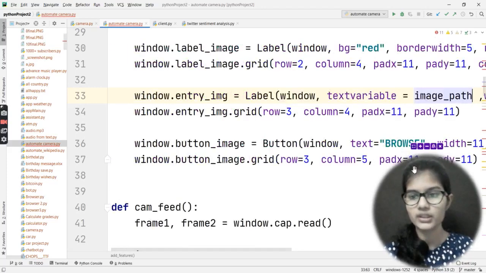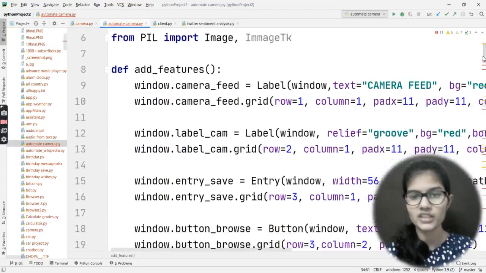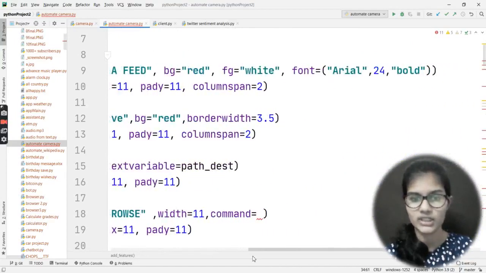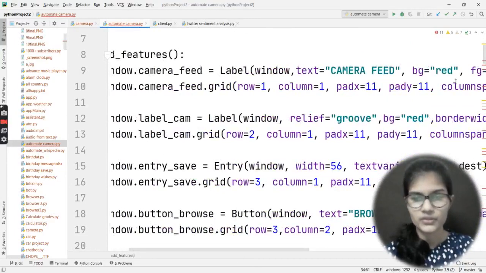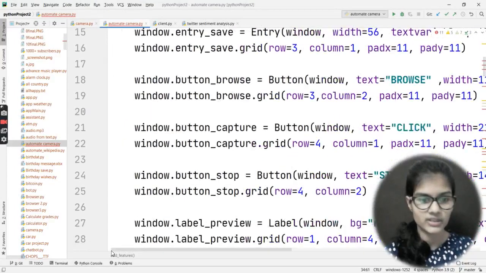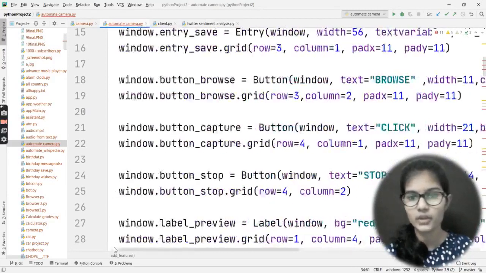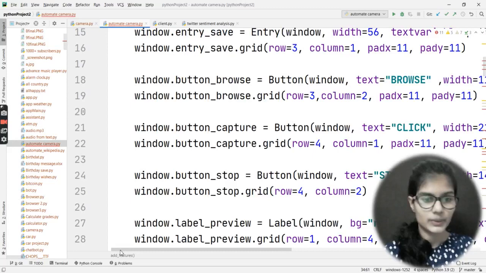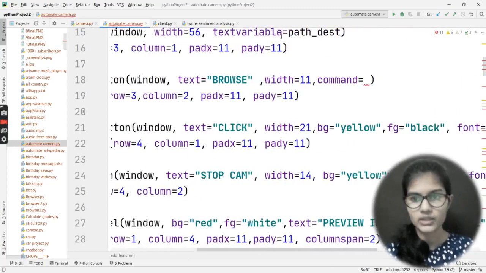It's time for calling the functions. What are the places left where I had kept the command empty? Let's fill them out. So the first one was here, I guess, at this particular place. What's the variable name? It's for the browse button, right? Browse button. So let's use that command.